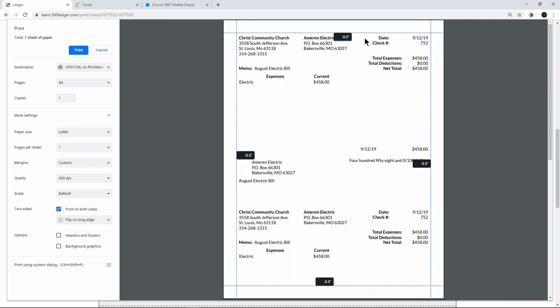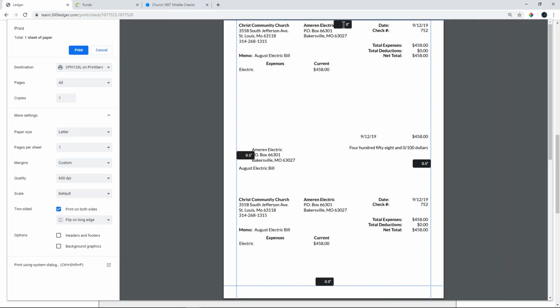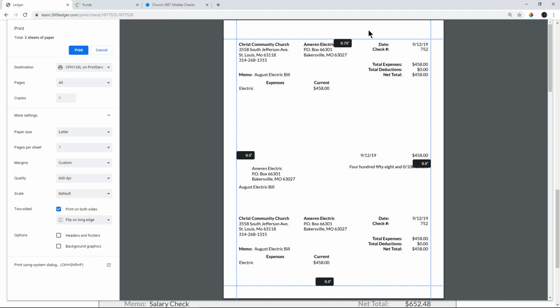So if this is too high or too low, you can type in and change the margins and move everything around. I think I did zero on that instead of 0.75. But you can adjust the margins to move everything up and down at that point in time if you need to.